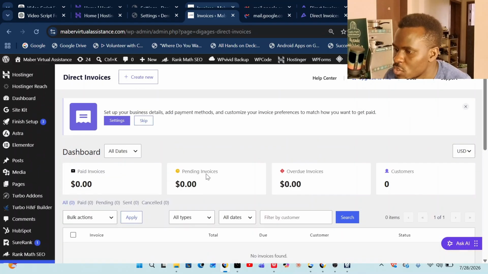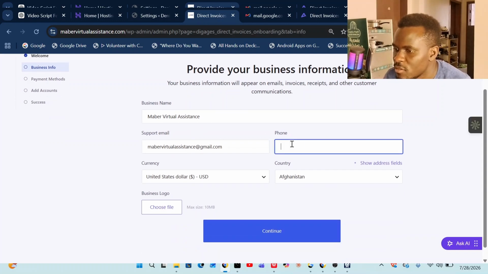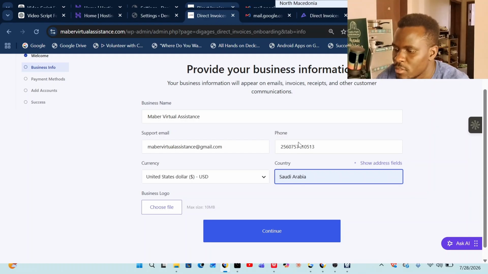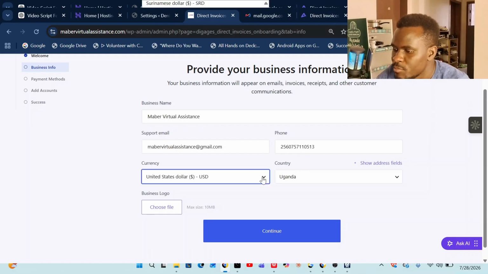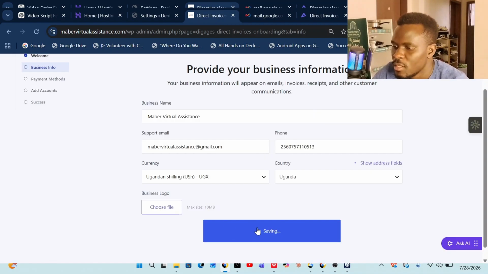Then you need to set it up. You go to settings, provide your business information, mine, mobile virtual assistant, phone number. Okay, preferably this one. 256. My country is Uganda. Currency, probably I want it to be in UGX, Uganda shillings. You can choose to upload a logo, but this one is under the Pro version. Click continue.